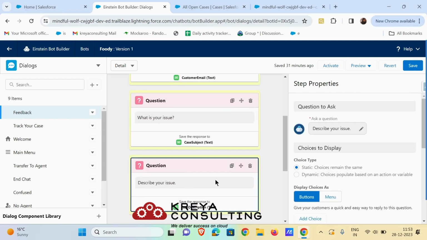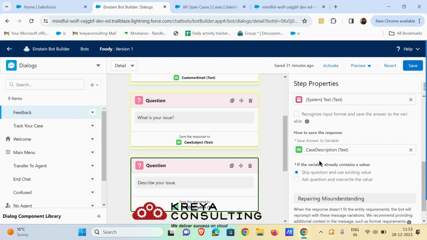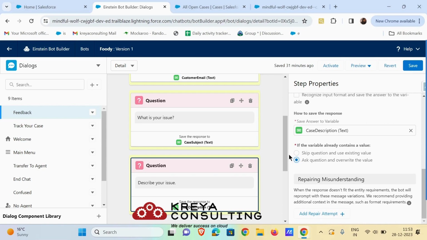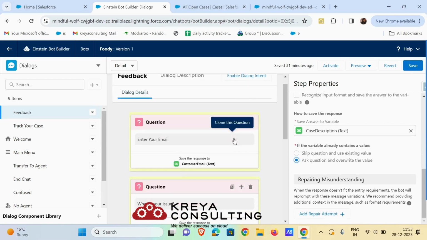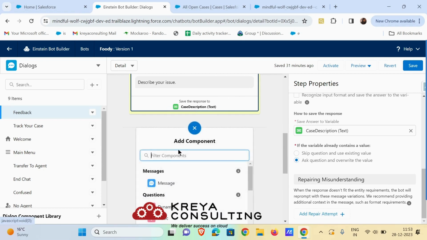Then the third question I have asked is to describe your issue. I'm going to capture the description of the case in here, and again choose ask question and override the value. So the input part is done here. Now the next step is to create the case with the help of these three inputs that the customer has provided.